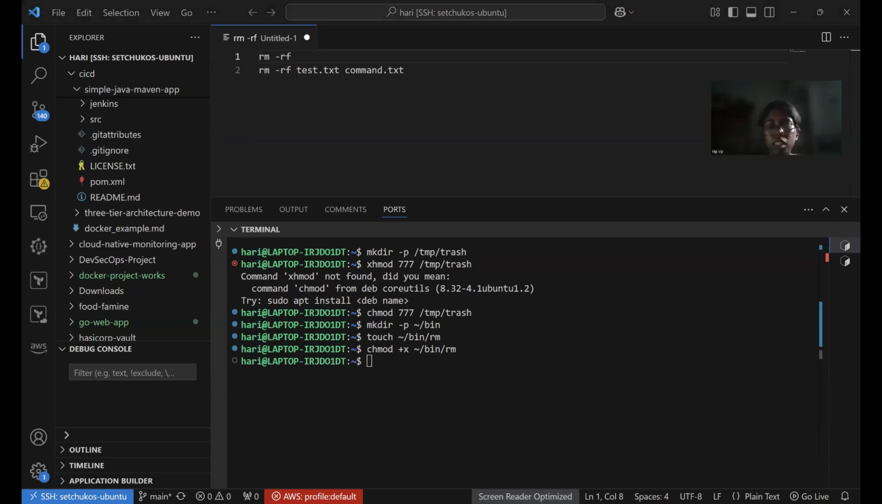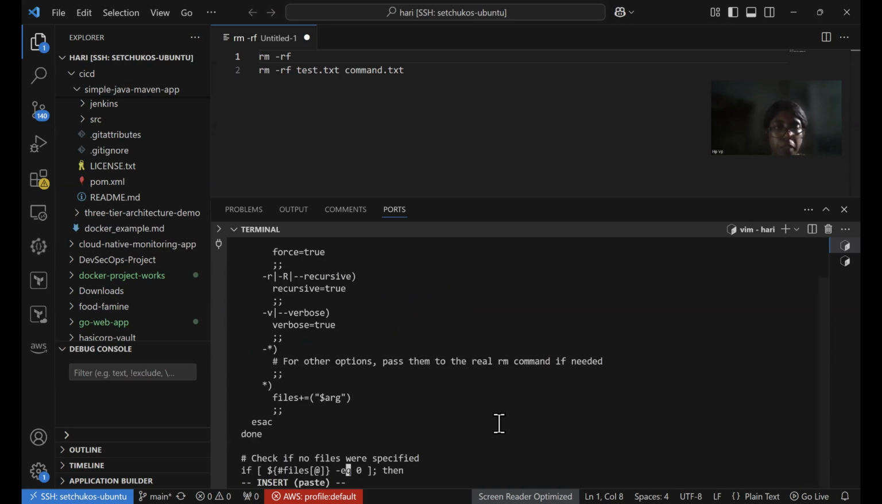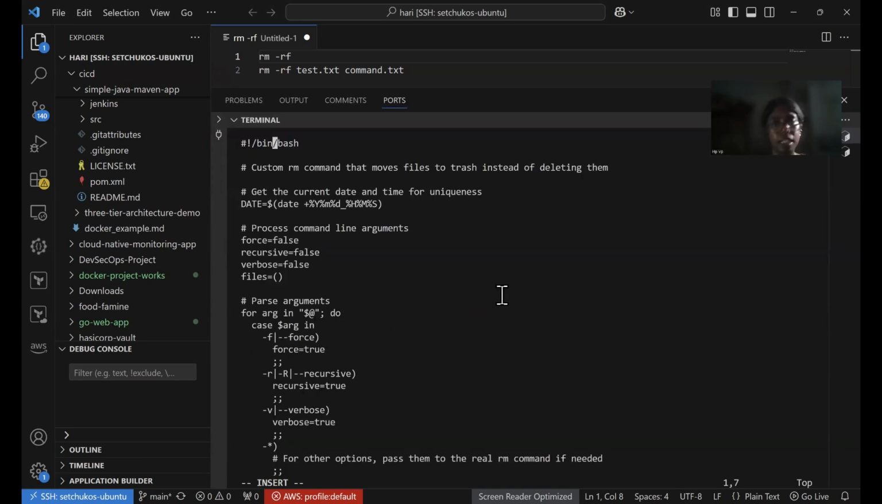Chmod +x just makes the file executable. Then we need to paste our command. I'm comfortable with the Vim editor, so vim, escape, i for insert. We just paste the command we need to run. I added the link of the post in the description, just refer to that.